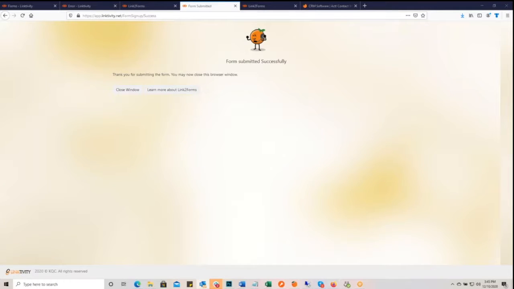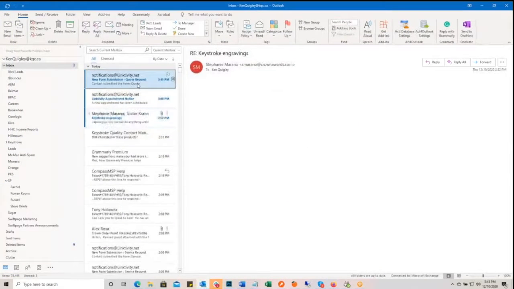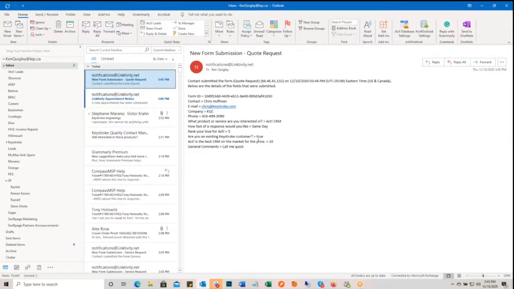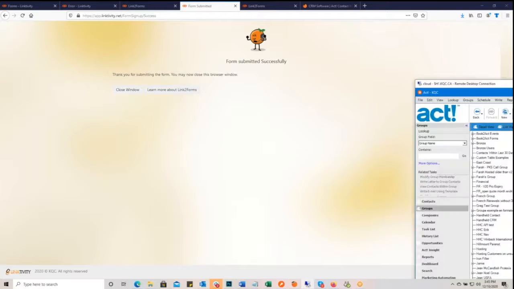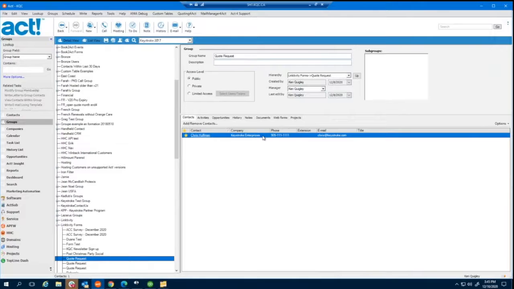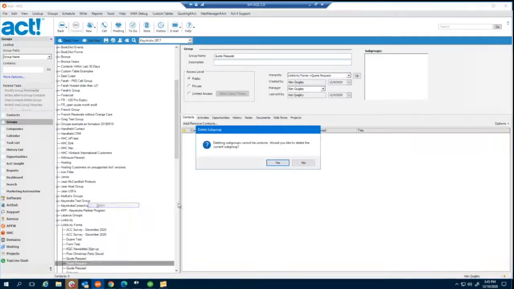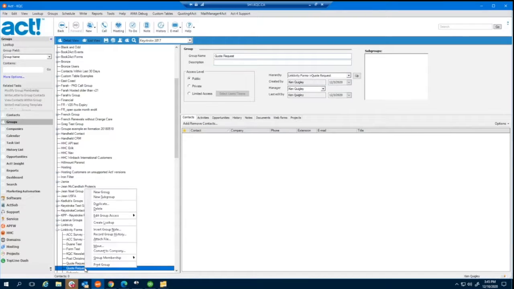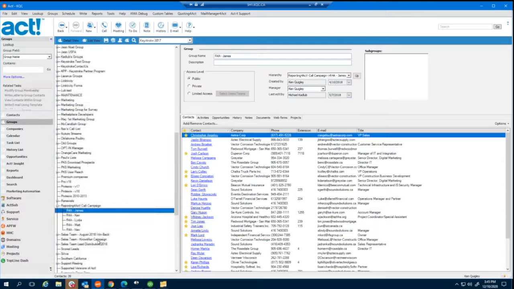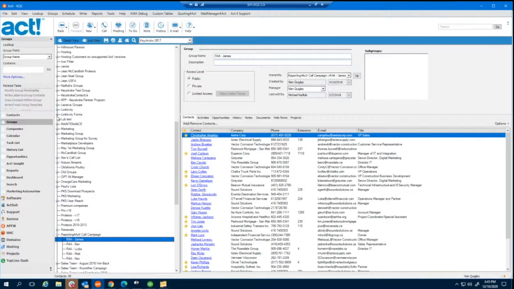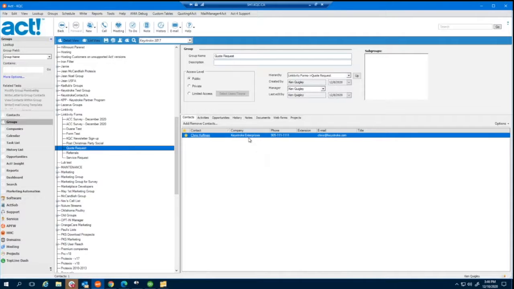Let's see. I'll go to my email, and as you can see, I got a submission from Chris Huffman. So you're notified immediately of this. And I'm just going to go here. Now I bring this over to the screen, and you can see that Chris Huffman has been added to the group. I'm just going to go to the trouble of deleting these other ones to avoid confusion. I've been beta testing this extensively. Then let's go back to Link2Forms, and here's a quote request, and he has been entered in immediately.